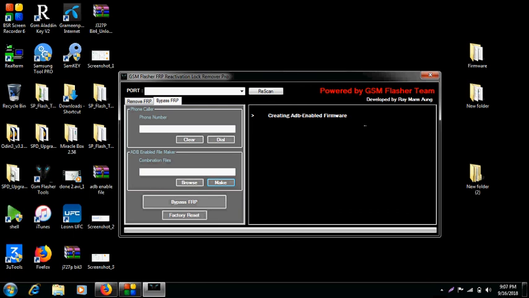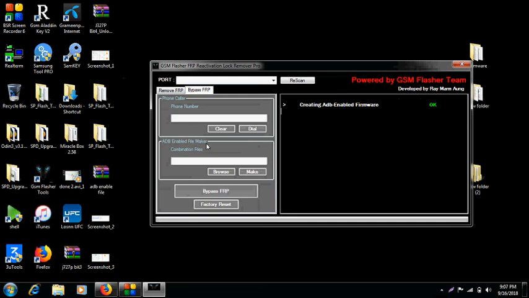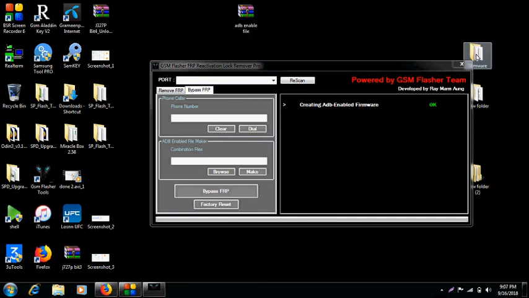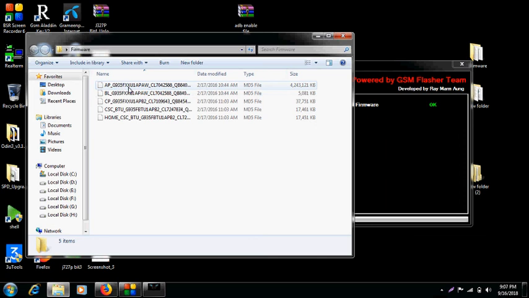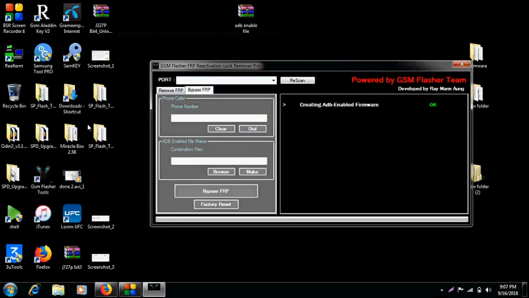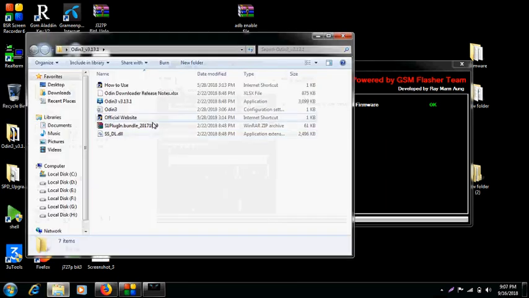It's a very big file, so it's gonna take a while to generate. Okay, it's done. There you can see I had located the file on the desktop. So here is the ADB Enable file for G935F.